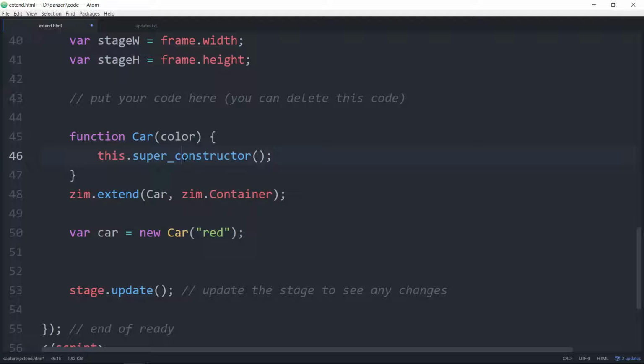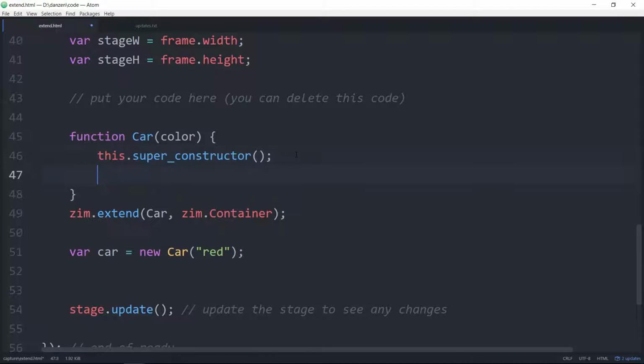So what's happening here at the very top is, if we want this car, which will be a container, to run properly when we add all of our stuff in here, we need to make sure that the constructor of the container runs. Now it's kind of funny. Since the ZIM container extends a create.js container, one of the first things the ZIM container does is call the constructor of the create.js container, and that's what allows all of this stuff to work.